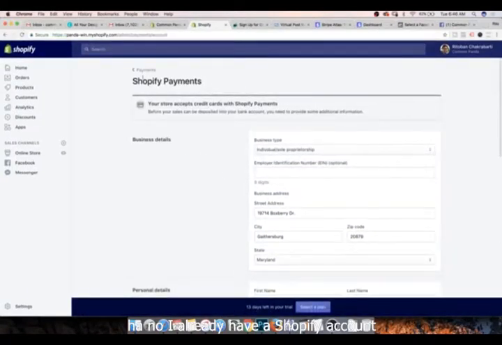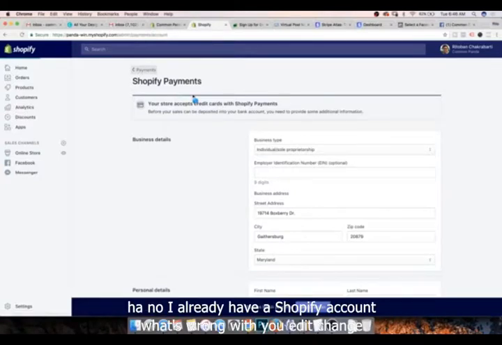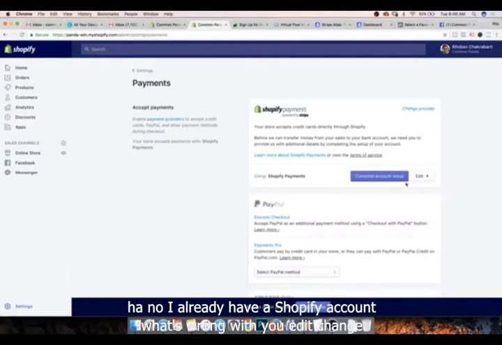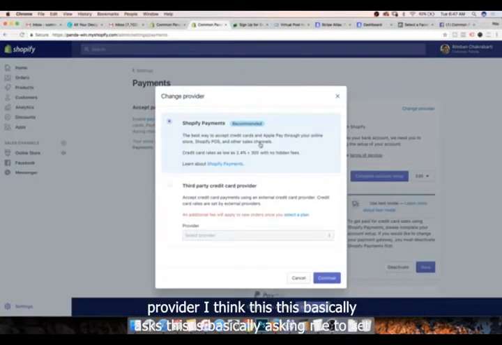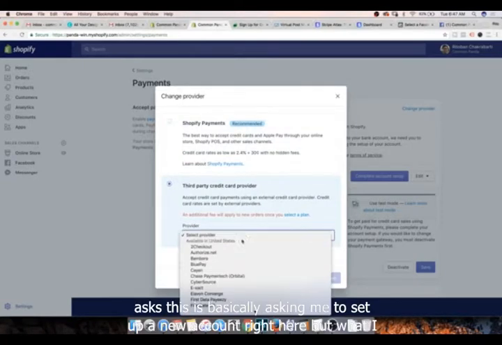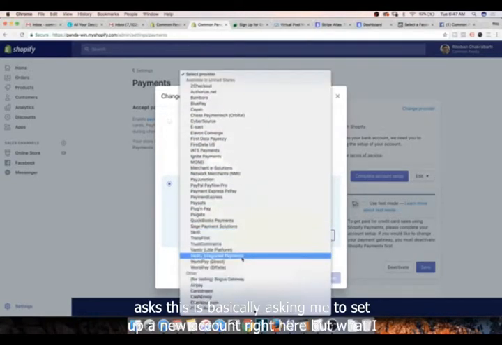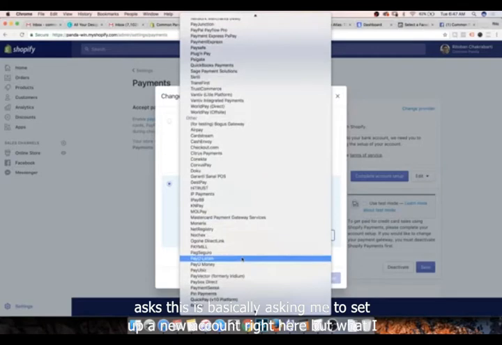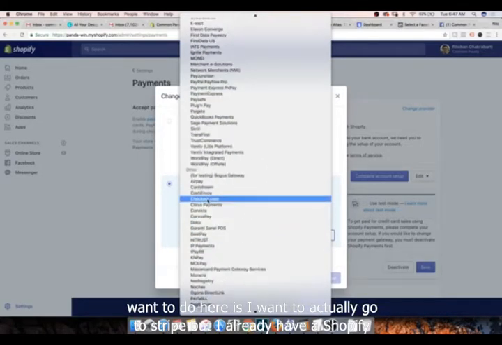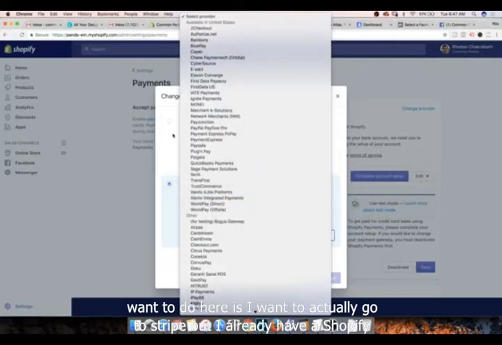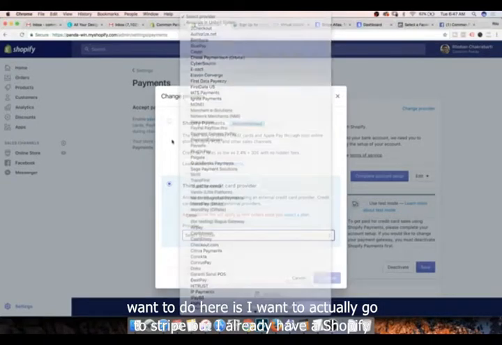No, I already have a Shopify account. What's wrong with you? Edit. Change provider. I think this is basically asking me to set up a new account right here. But what I want to do here is actually go to Stripe. But I already have a Shopify.